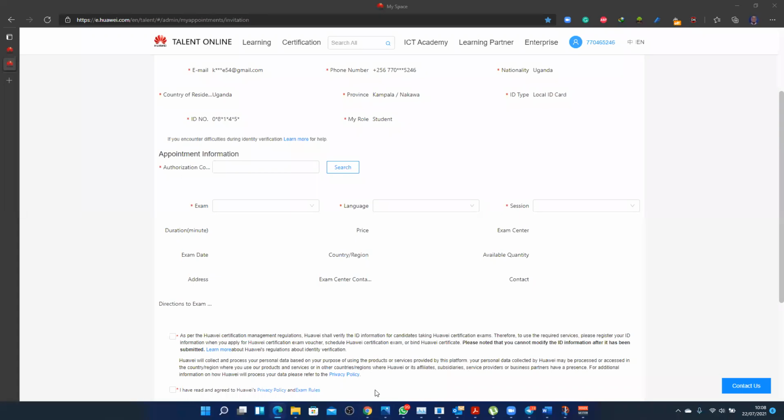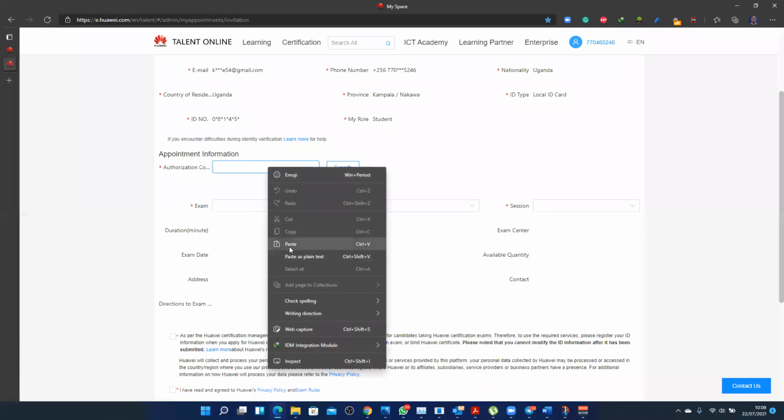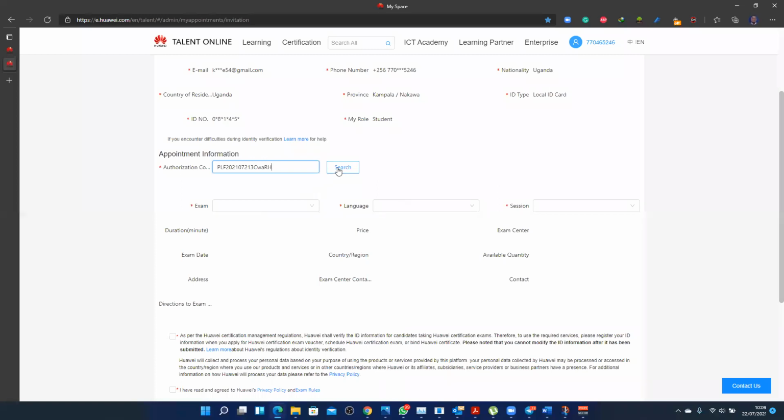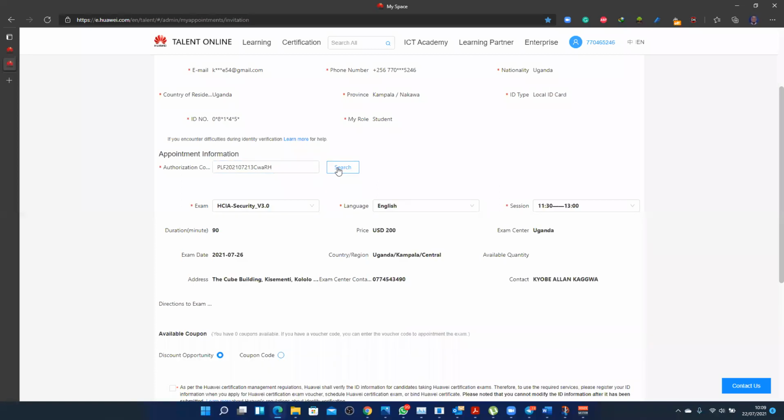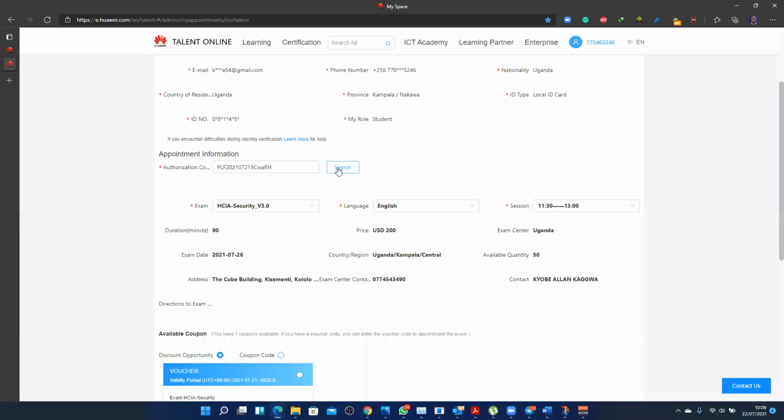Okay. So after doing that, you go ahead and paste in the code, right? And you press search. Let me just confirm with this one and paste in the code. After pasting in the code, go ahead and search. After searching, it's going to bring the exam you have selected. It's Security, English, and the time of the exam.